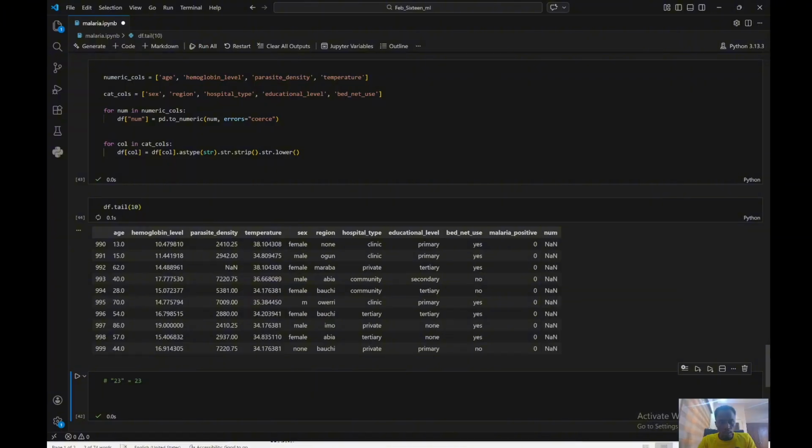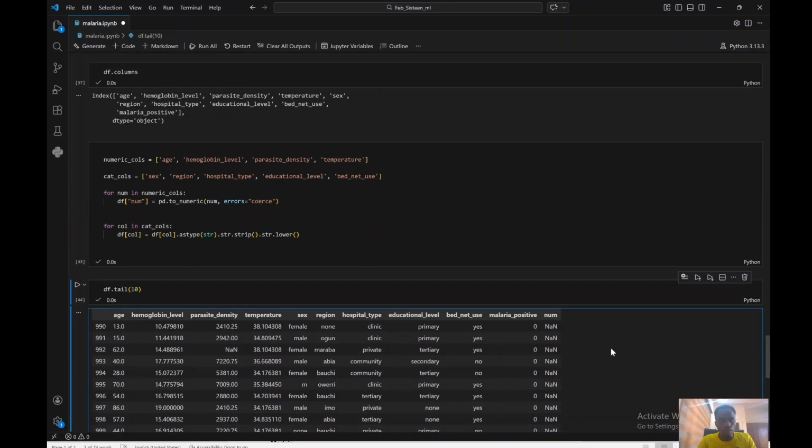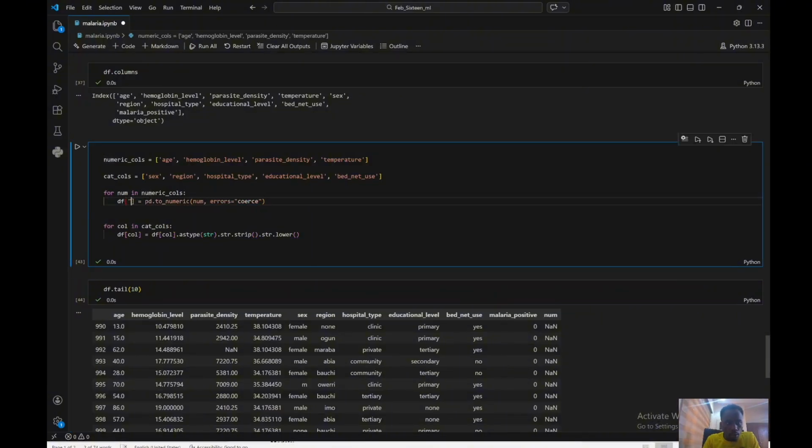Now let's check out our data frame. What happens now? You see that all of these are now in lowercase. Everything is now in lowercase. There's none of our columns now that is in uppercase. We're seeing num. Where is num coming in from? Okay, that's a mistake.